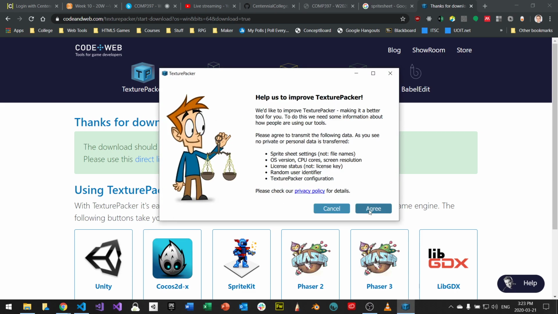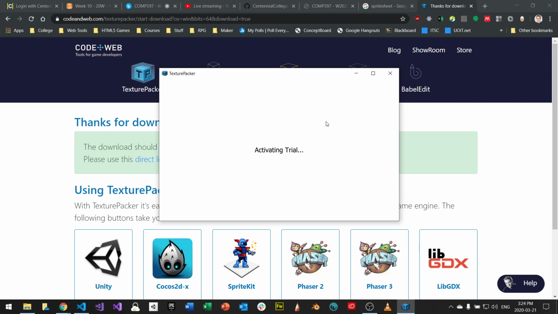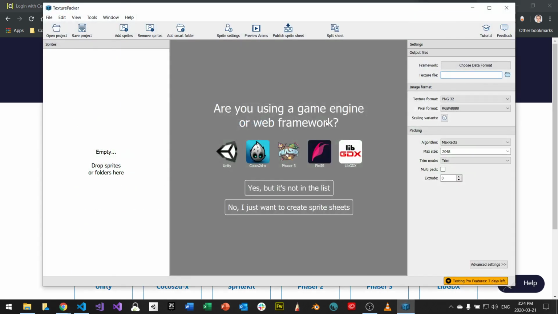I'm going to agree to it. It says try TexturePacker Pro or use the free version. That's good. I didn't even know they had a free version. This is new. Or I can enter my license key. I'm not going to enter my license key now, so I'm going to just try TexturePacker Pro. Awesome. All right, so this is what it looks like.